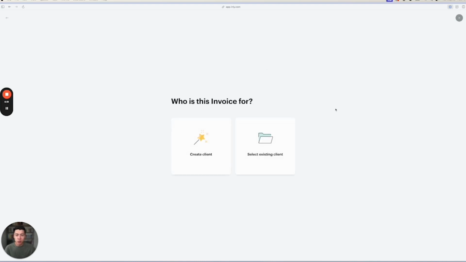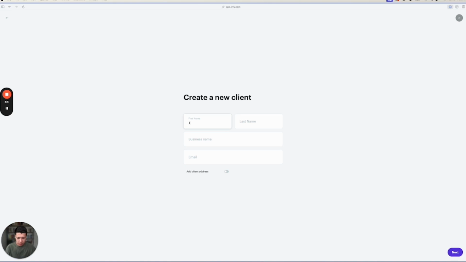You can then choose who this invoice is for. You can either create a new client or select an existing client. For this example, I'm going to create a new client with a test email. Once you've entered that information, you actually can click a toggle as well to add the client address if you want to. Otherwise, you can do that later.